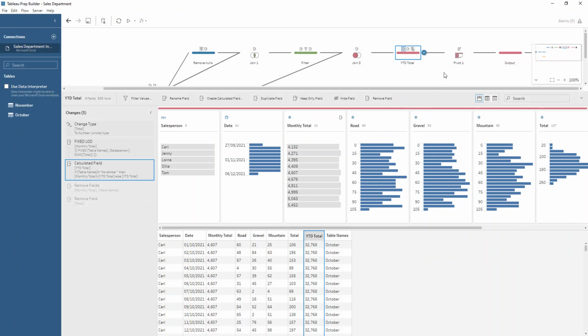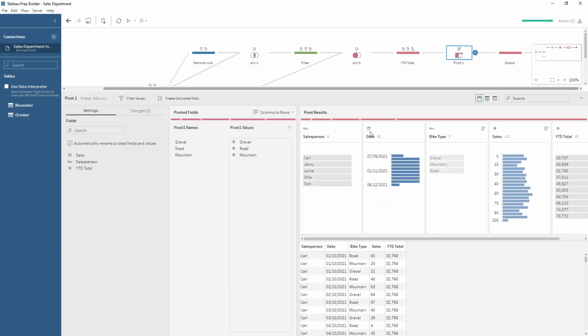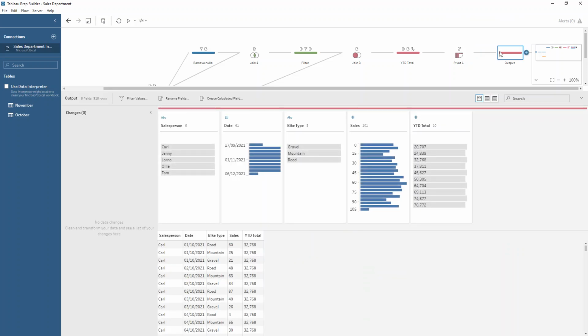Finally, all we need to do is pivot our data so we can get rid of this total field now. We don't need that anymore. We're just going to pivot these road, gravel and mountain bikes into one field. So here we are pivoting that gravel, road and mountain bikes, renaming that field bike type, and then renaming that values field sales. And we get to the output that we're looking for.